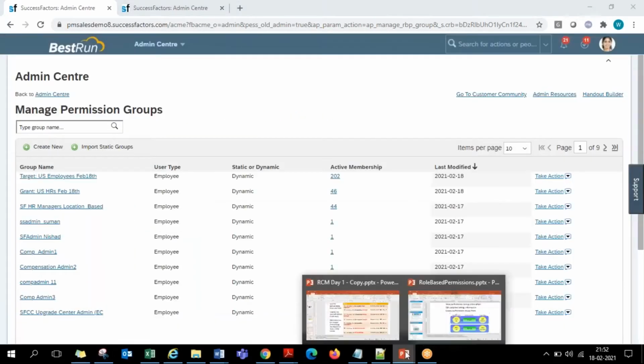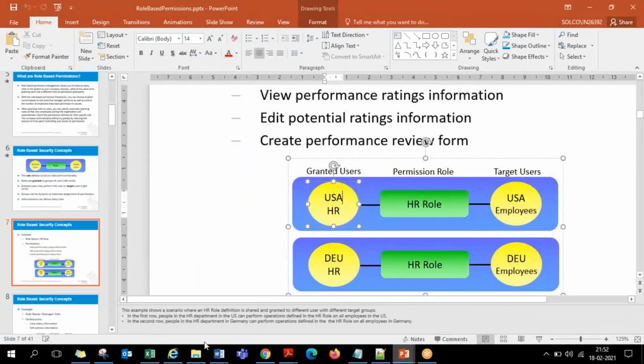So what we have been looking at till now is all for this first example of US HRs and US employees. Everything I've been showing you is also documented in this presentation step by step in the further slides. Let me just show you. Right from the first step of creating the groups, where do you navigate in the system? What you click on: set user permissions, click on permission groups.